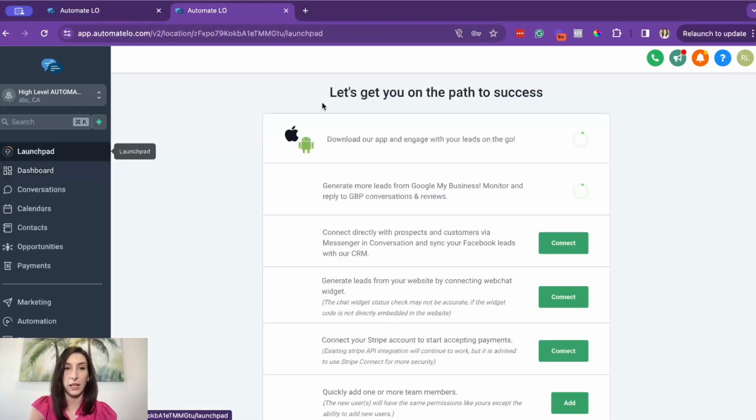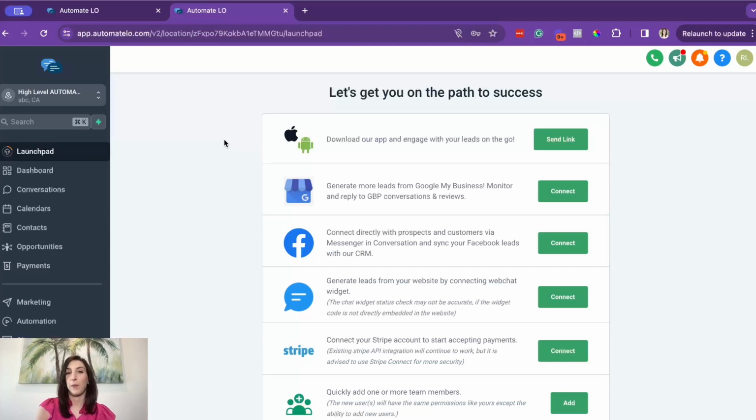I can check in the Launchpad and see if I want to do any of this. So there is the app. I already do have it downloaded, but I could log into this sub-account from the app. I could connect Google My Business, but I'm not going to do that just yet for this marketing company. But if you want to connect Google My Business, just click connect.